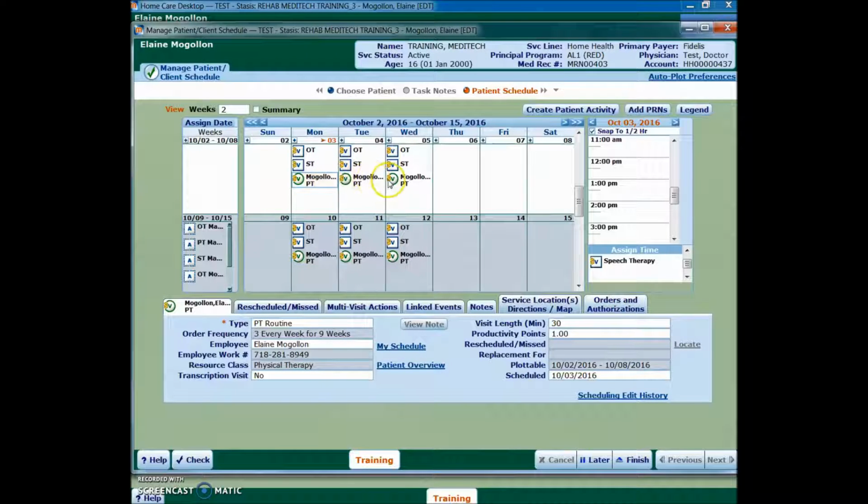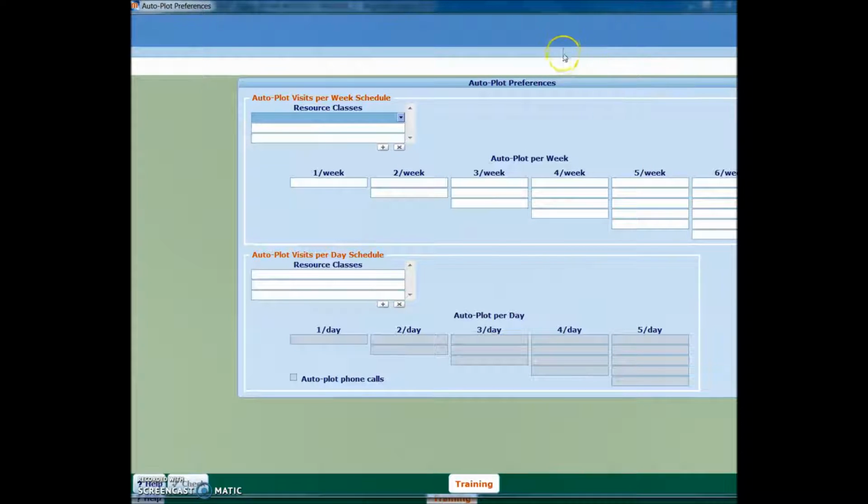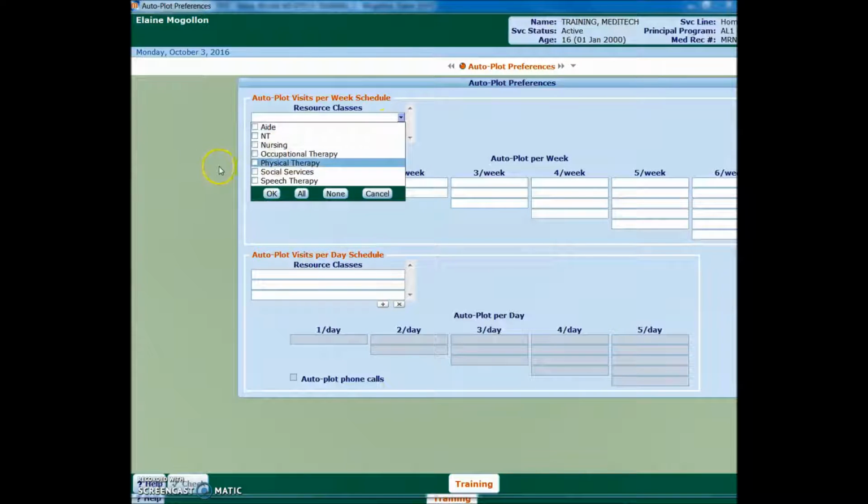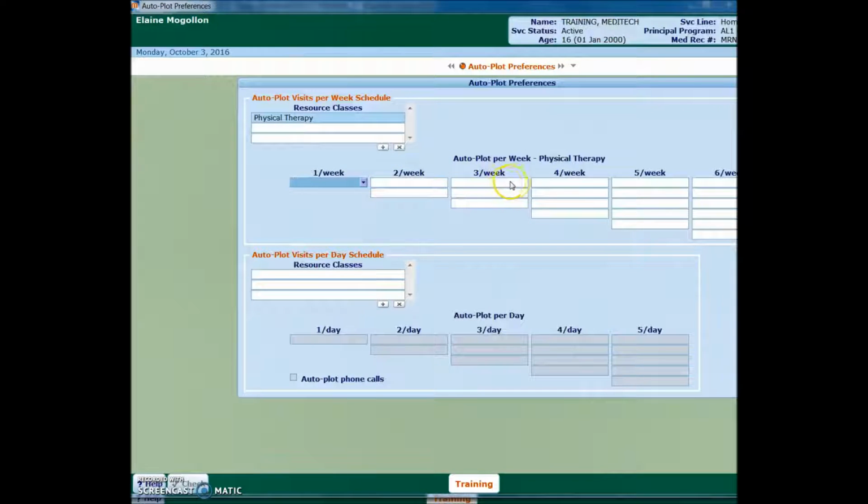In order to set up your own patient-specific schedule, you can click on the link for Auto Plot Preferences here in the upper right-hand part of the screen. What this will do, you can tell the computer what days of the week that you want to see your patient on. So you would select your discipline. So in this demonstration, I'm a physical therapist. The orders for this patient are 3 times a week. So I'm going to say that I see this patient on Mondays, Wednesdays, and Fridays.